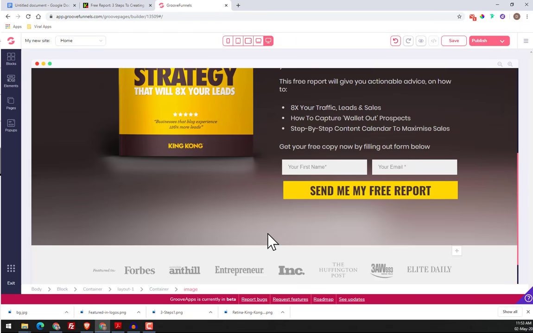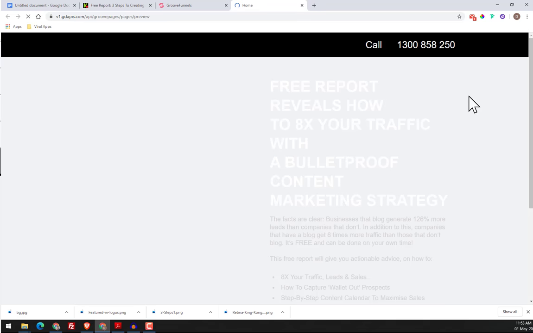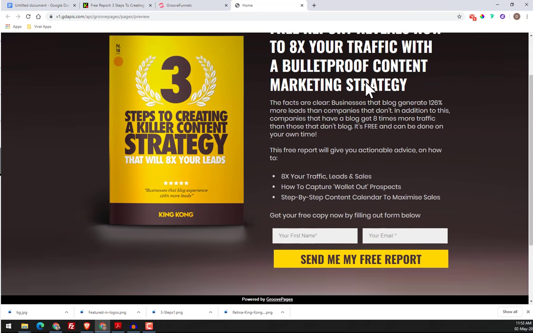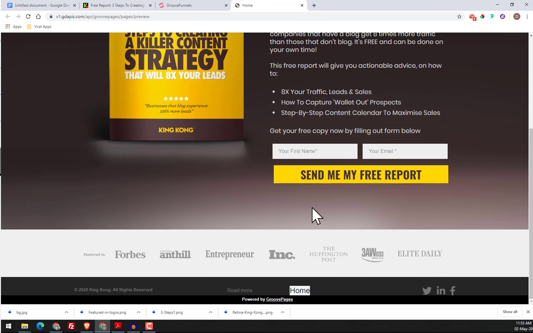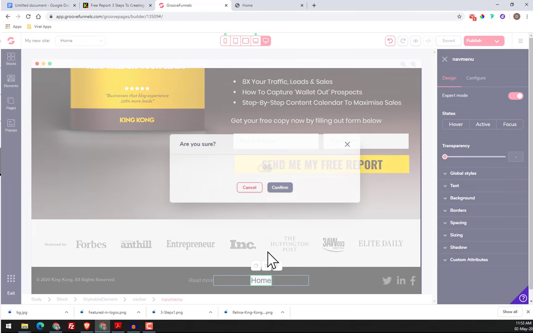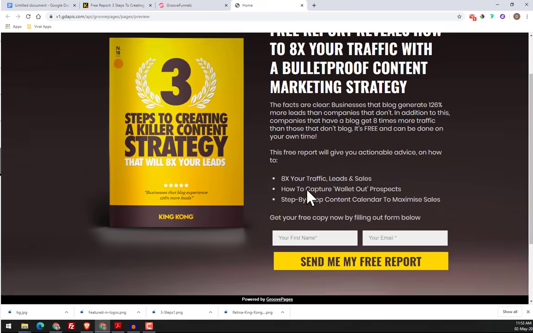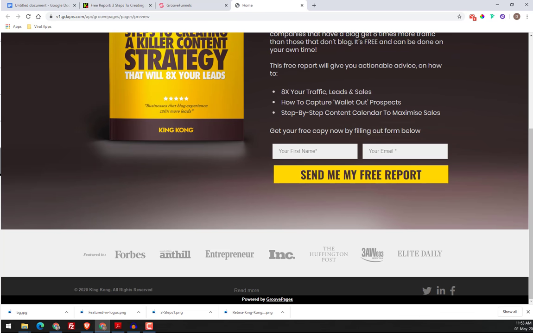Okay, so now it looks kind of pretty good. Let's just save it and preview it. There we go. King Kong, send my free report, and it's still appearing this home button over here for some reason. Let's just get rid of it. Save it. It's saved. Let's preview. Okay. So it kind of looks good now.